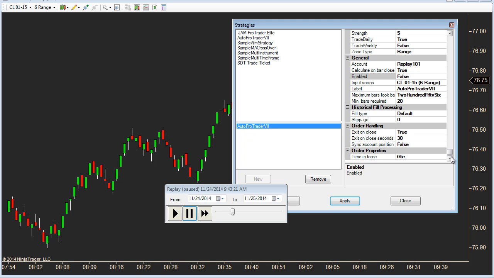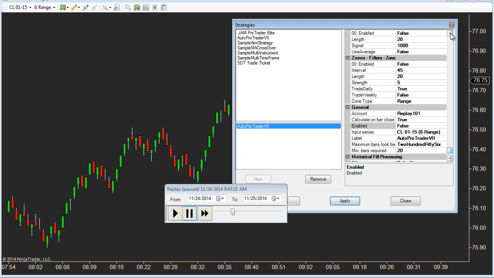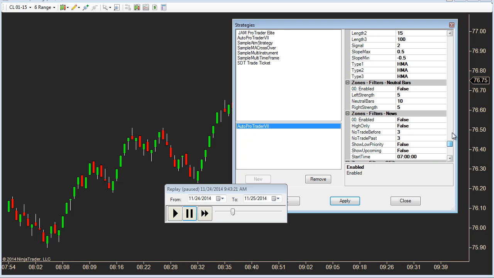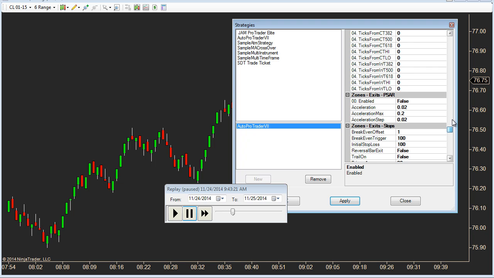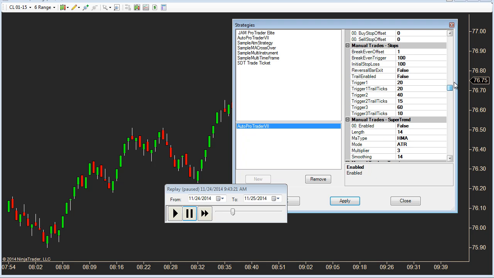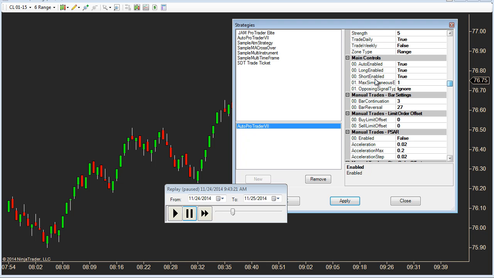So then I can go back up and I can find whatever settings that I want to change on all of my Auto Pro Traders. It takes a little bit of time. You've got to scroll up and locate the settings. There's a lot in here. That's why I don't usually work with this specific field, okay. Main controls, you can set that here.